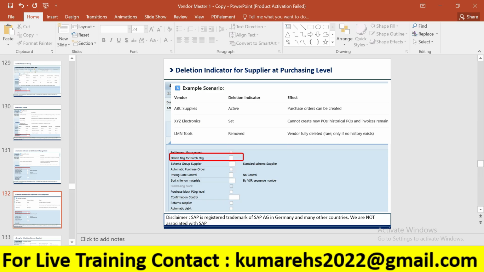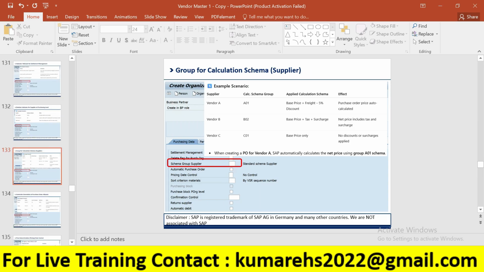So the next field is group for calculation schema supplier. This is a field used in SAP MM and purchasing to define which pricing schema or calculation rules apply when dealing with a particular supplier. Let's break it down clearly.